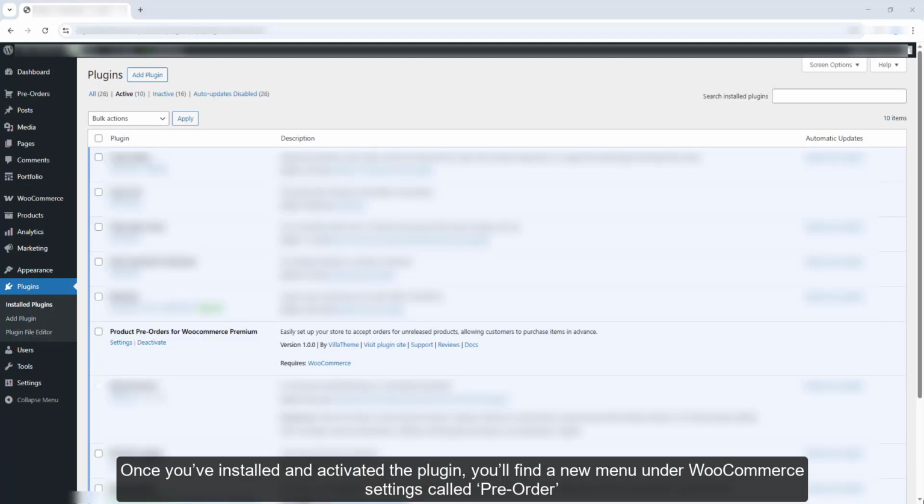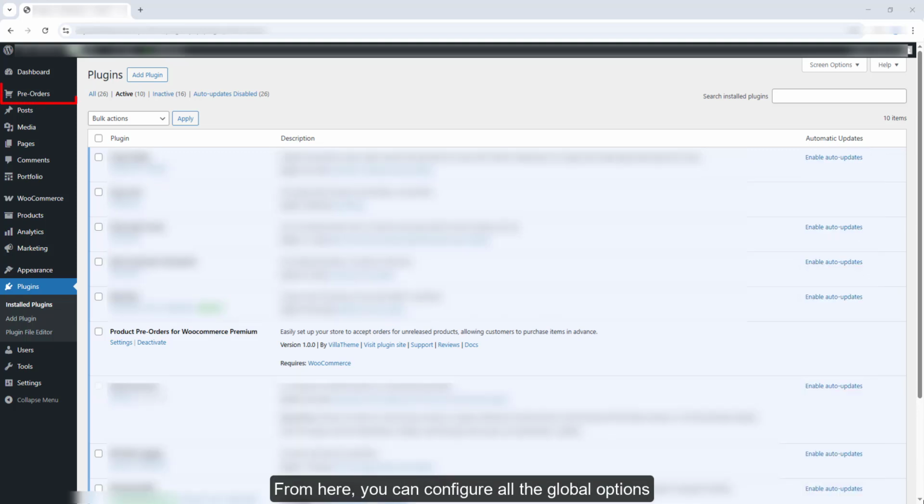Once you've installed and activated the plugin, you'll find a new menu under WooCommerce Settings called Preorder. From here, you can configure all the global options.